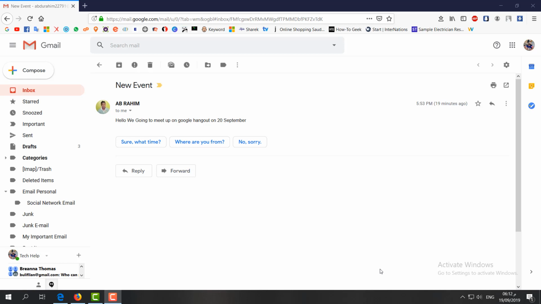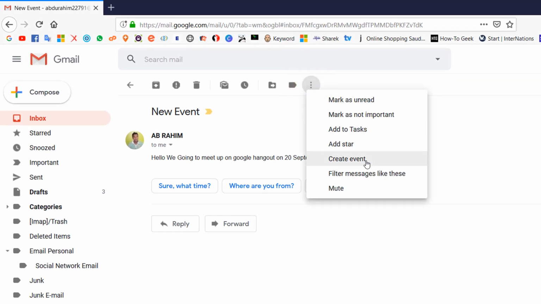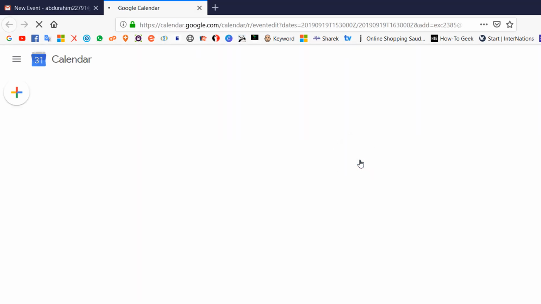An example here is, you can see an email I received from my friend, or from another email of mine that I just sent for a test. So here you can see this is the email, and I want to reply to this email with Google Calendar and create an event. It's really easy and simple. First of all, you have to open that email and then click this dot icon, and then you will see an option, create event. Simply click that and it will appear.